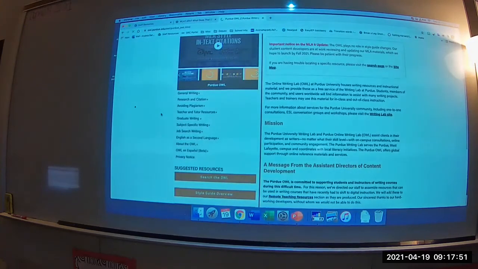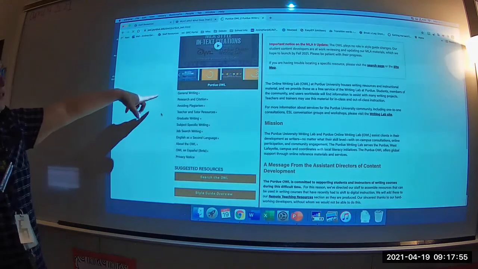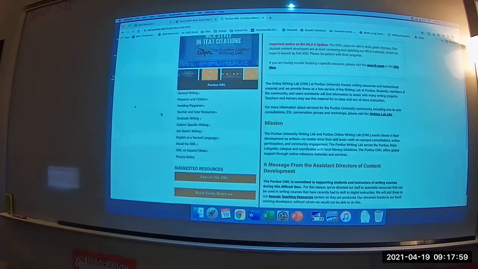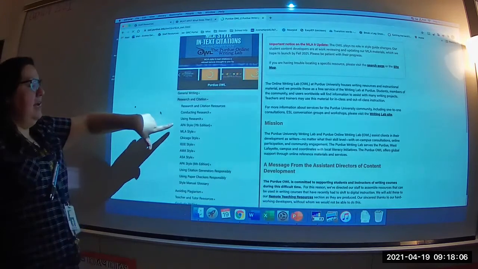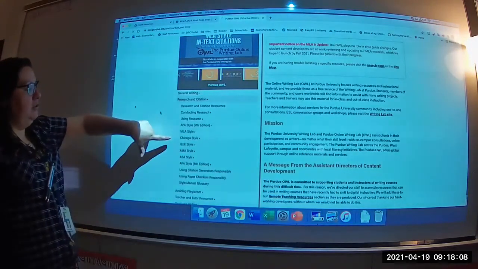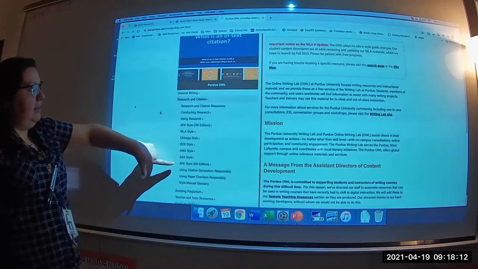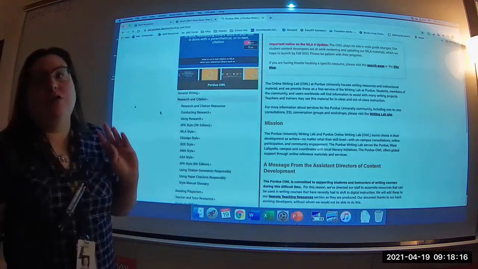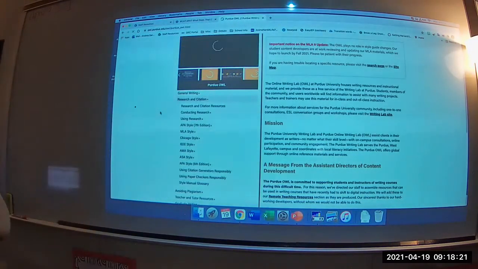And so it says general writing, research and citation, avoiding plagiarism, which we're gonna talk about, and then all these other resources. So if I were to click on research and citation, it shows you APA style, 7th edition, MLA style, Chicago style, IEEE style, AMA style, ASA style, and then 6th edition, because some professors will actually tell you, I want you to use the 6th edition APA style, right? So it can get a little tricky.